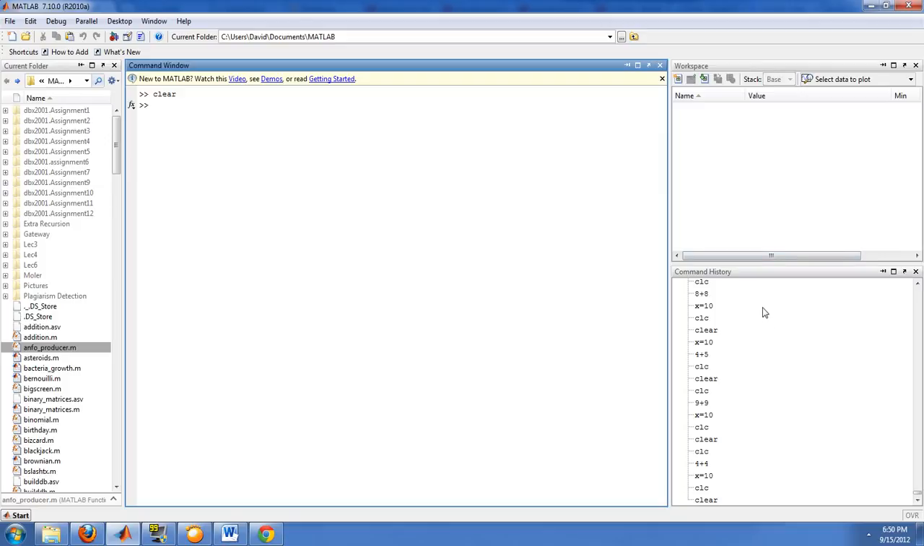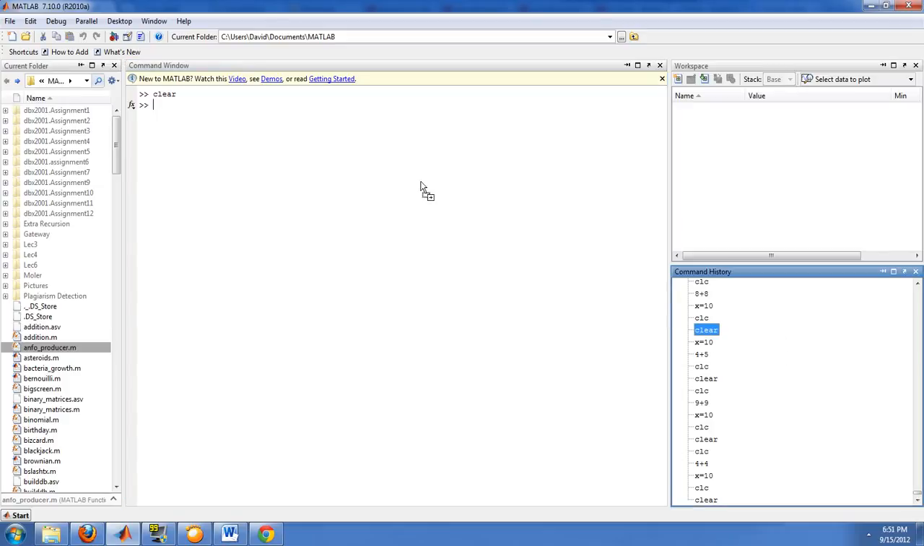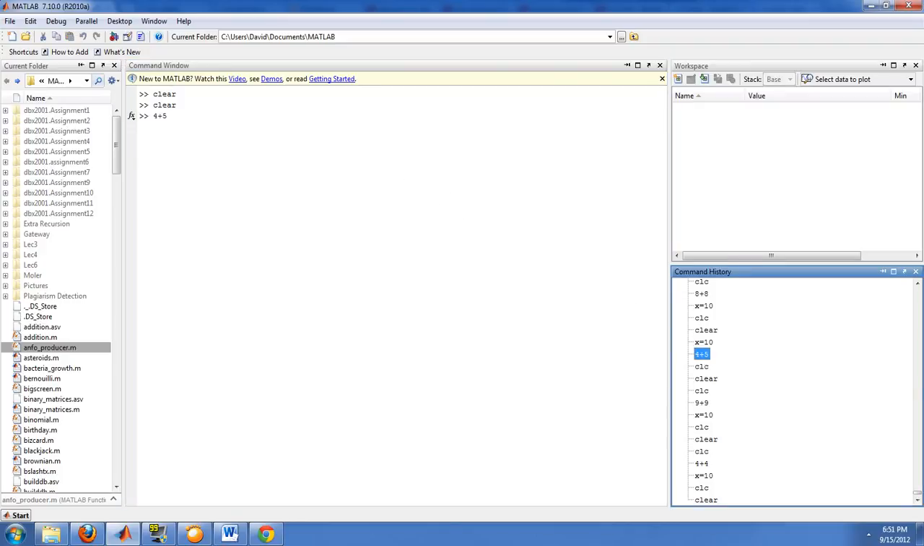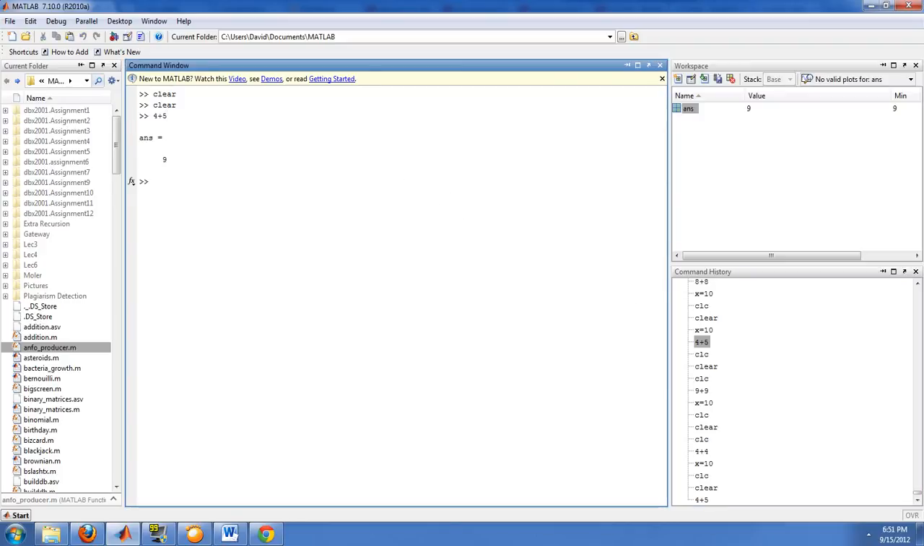The third window on the lower right is the command history window. The command history window stores previous user inputs to the command window. We can use the command history window to refer back to previous work done in MATLAB, and we can even drag and drop old commands into the command window and then execute them. So if we drag and drop clear, we can still press enter. Or if we drag and drop 4 plus 5, press enter, it'll do 4 plus 5.